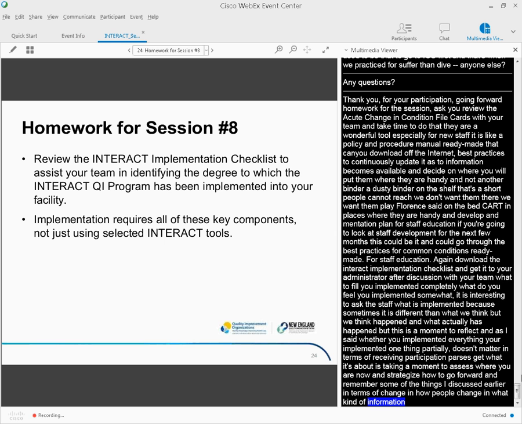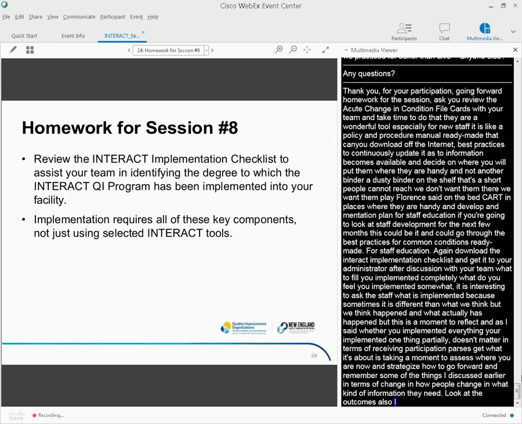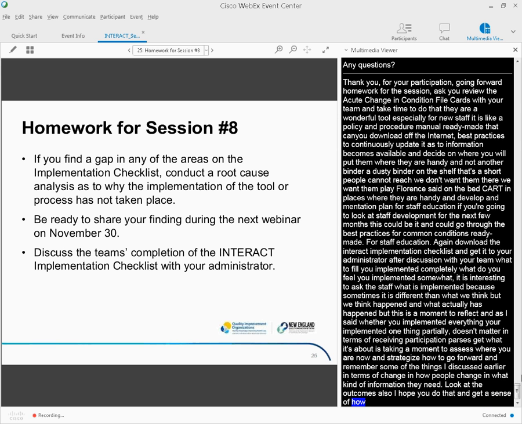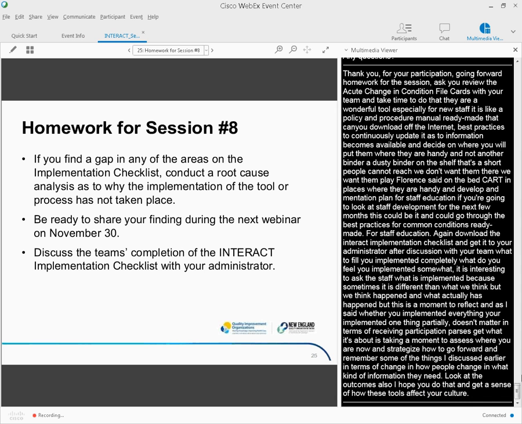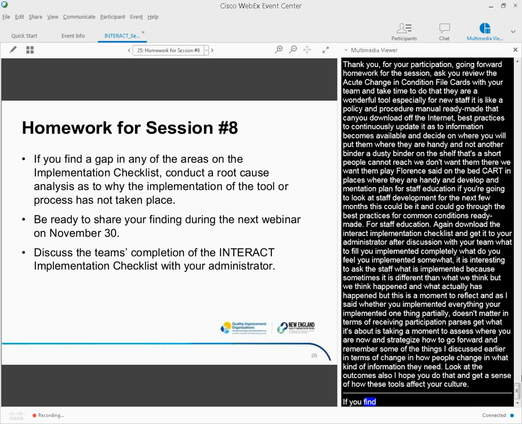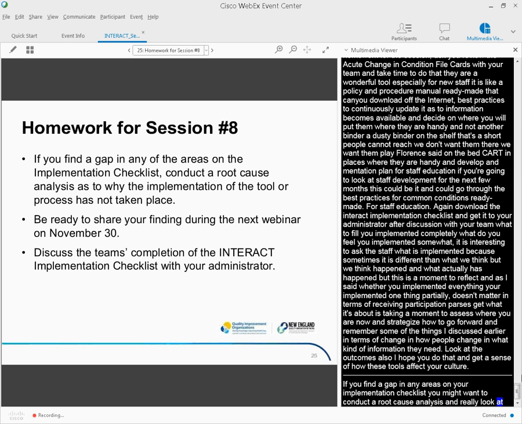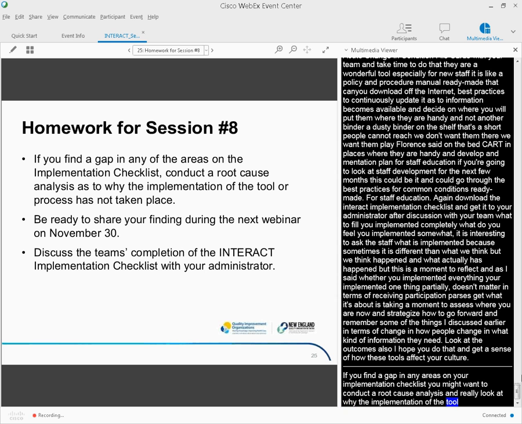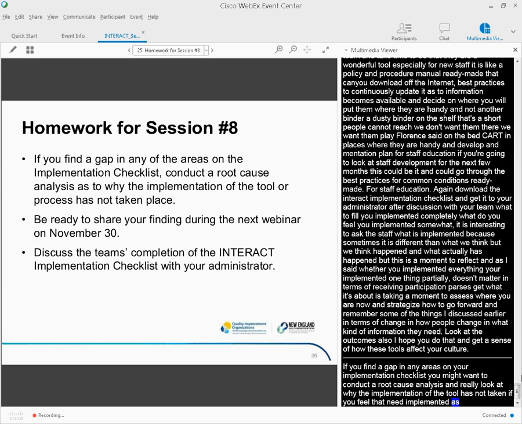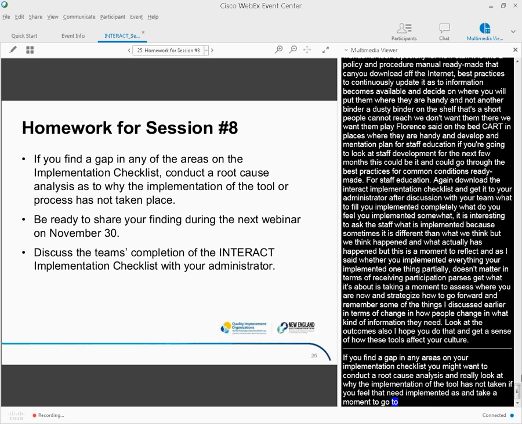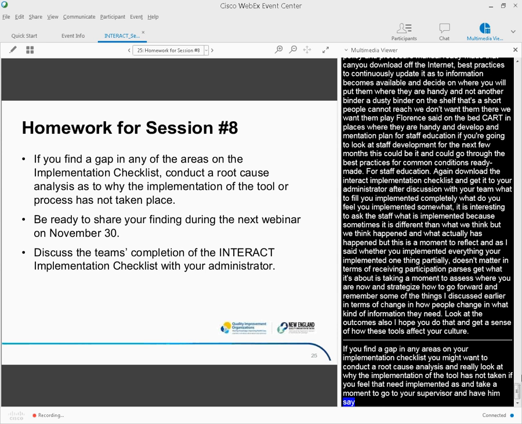All right, and look at the outcomes too. I hope that you'll do that and get a sense of how these tools have affected your culture. Okay, if you find a gap in any of the areas on your implementation checklist, you might want to conduct a root cause analysis and really look at why the implementation of a tool hasn't taken. If you feel that you've implemented SBAR, take a moment to go to your 11 to 7 supervisor and have him say, what's SBAR? You know, try to figure out where things might have gotten derailed.